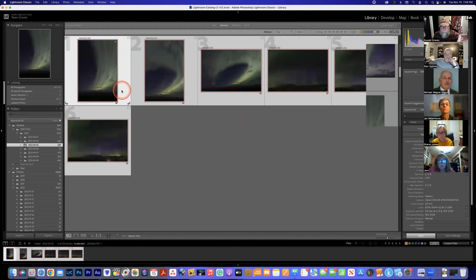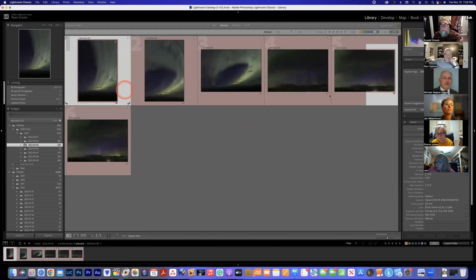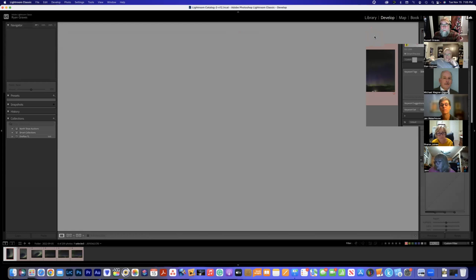Then I'm able to go through image by image and start the process of hitting my develop module and start the process of being able to edit each one of those pictures.